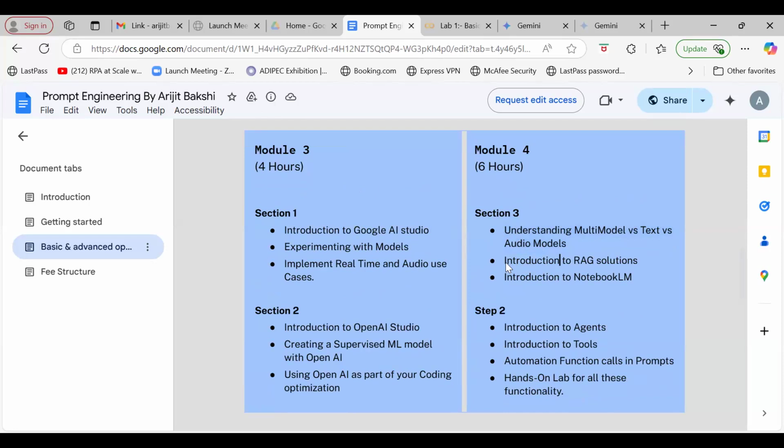Then starting with the other two topics, that is going to be the introduction of RAG solution and introduction to Notebook LM. So anybody of you knows what is RAG? Anybody knows what is RAG? Yeah, guys. Anybody? No. Okay.